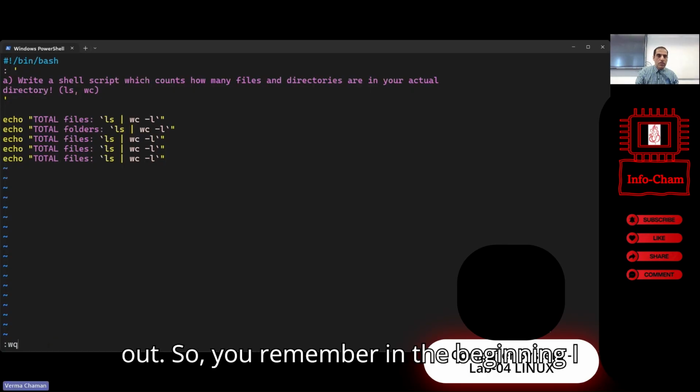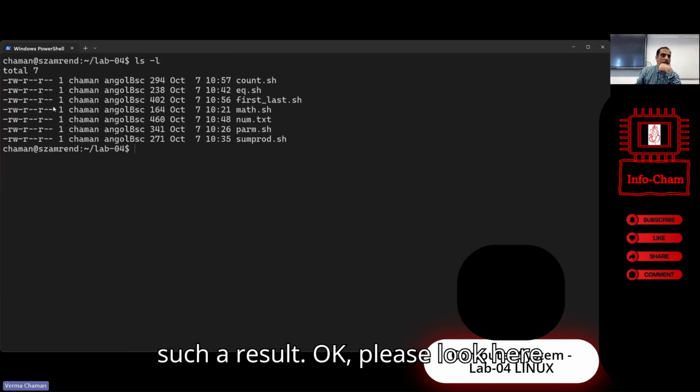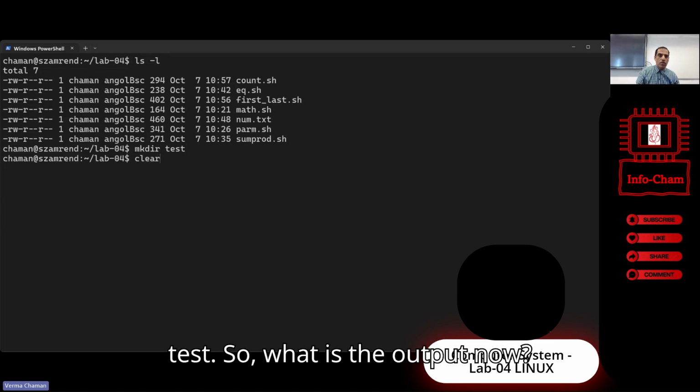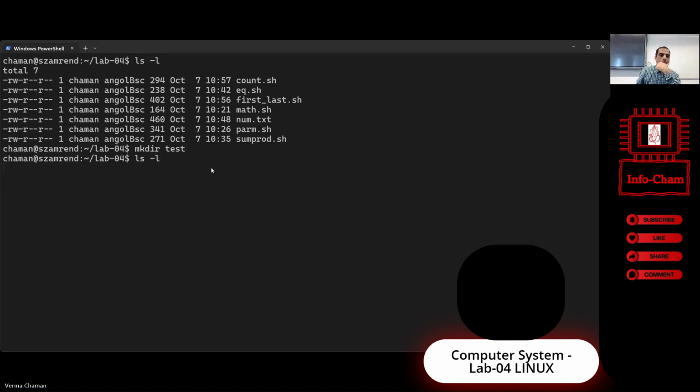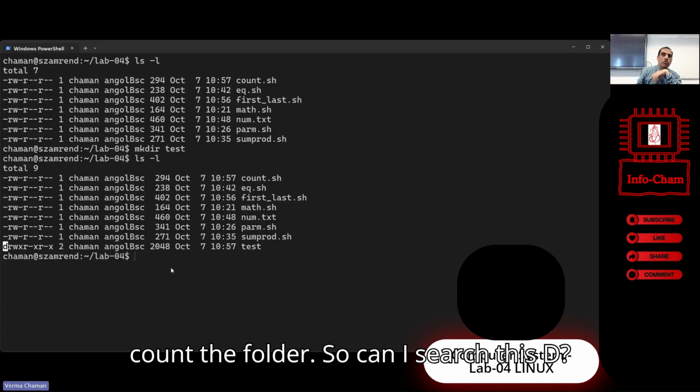You remember in the beginning, I told you to try to use ls -l and you will see such a result. Please look here in the first vector. Yes, it is a file. True. So I want to mkdir test. So what is the output now? Can you see? Notice here, d. So my target is now folder. I want to count the folder.